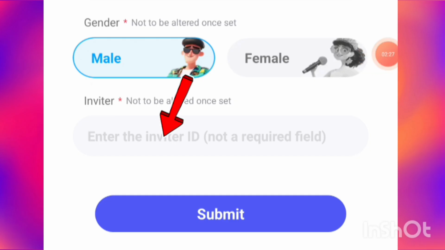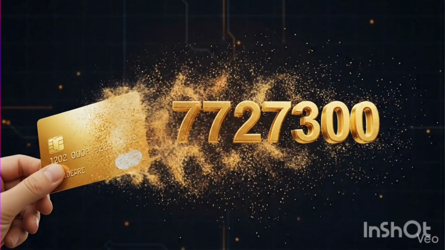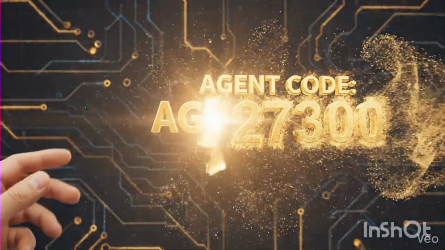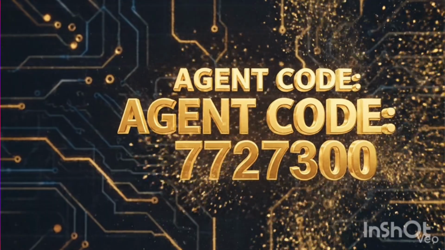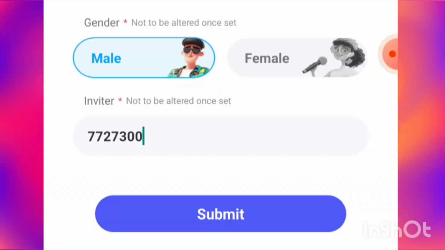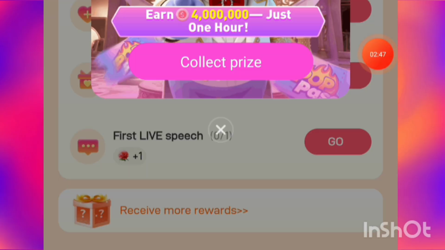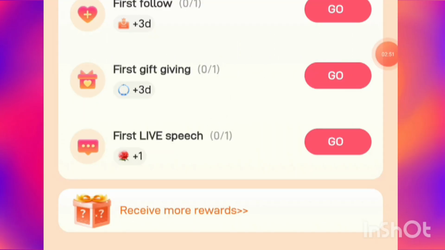Alright, so after working on this, you can now tap at the bottom here and then punch in 7727300. So that's the inviter's ID, okay? And submit. We are in, so I'll click the X icon here so as to cancel that.